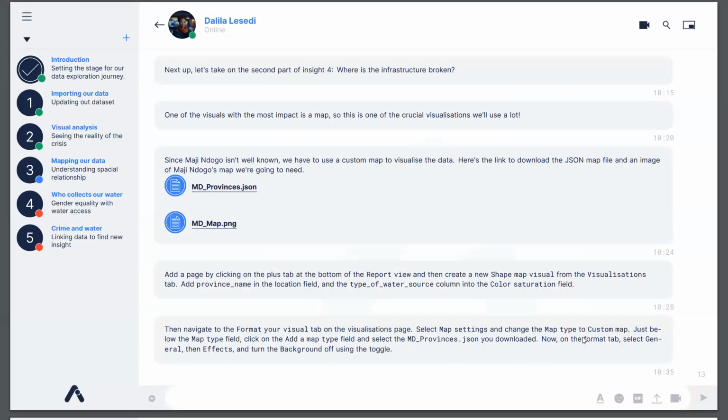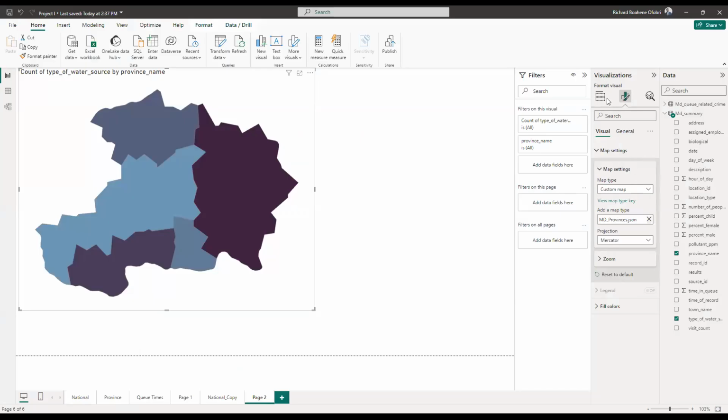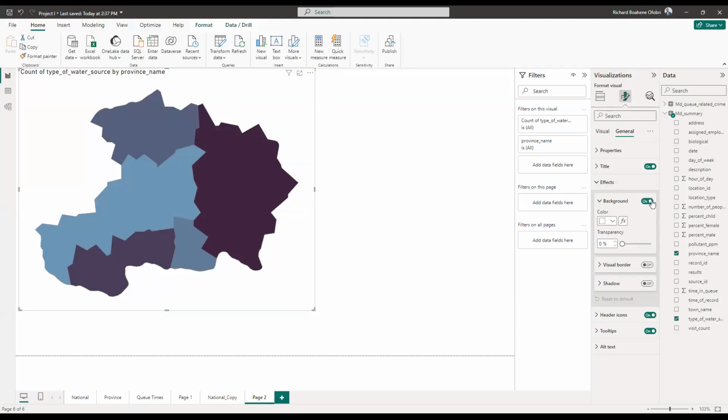we should, on the format tab, select general, then effect and turn background off using the toggle. So on the same visualization, the formats visual pane, we'll select general, and then we'll go to effects, and then we'll toggle off background color, right? So we are done with the visual.